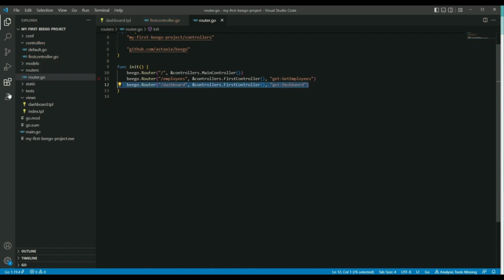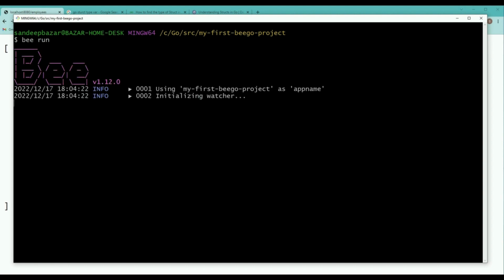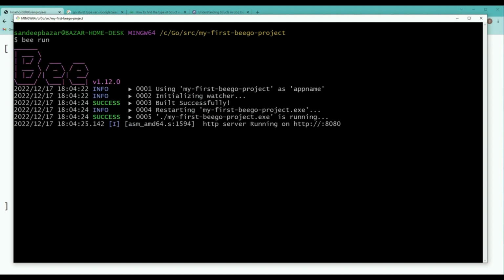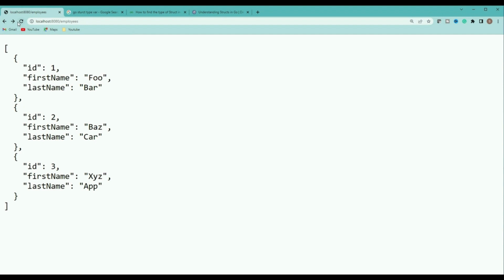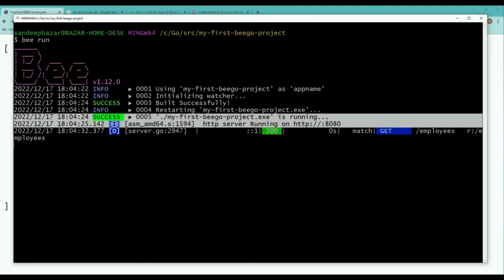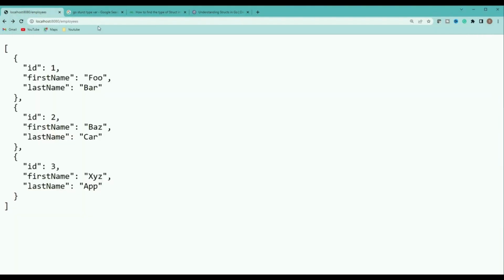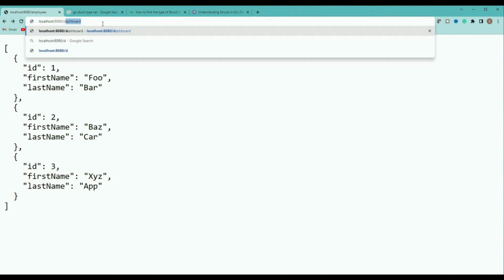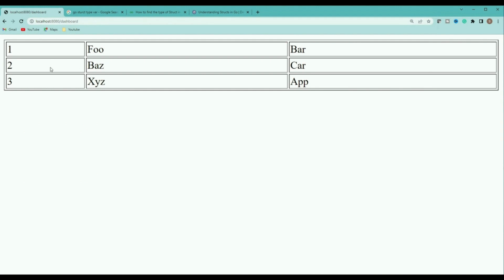Run the project using the command bee run. Once the command has executed successfully, the web application will run on the default Beego port 8080. Browsing http://localhost:8080/dashboard will render the employee dashboard, as shown in the browser. This concludes creating our first view using Beego framework.